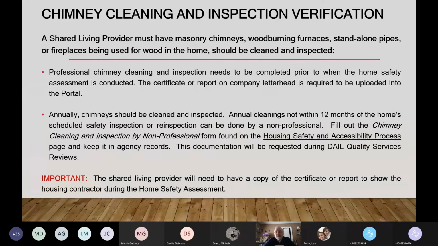So this is an attempt to make sure that all the potential bedrooms are inspected, including the home providers'. And it's a quick in and out. So that's the rationale behind it.